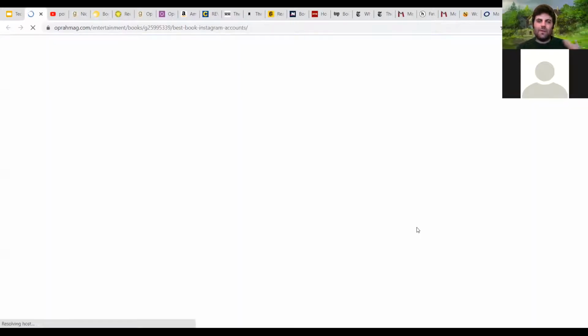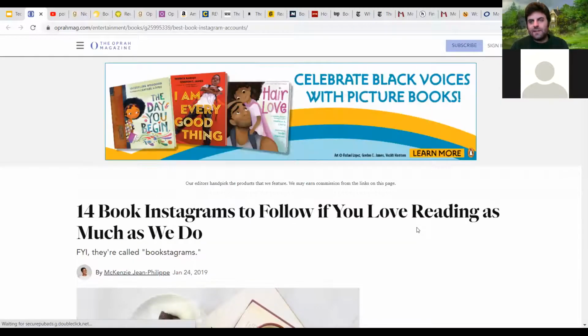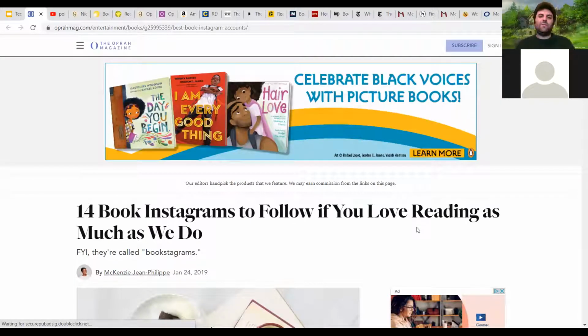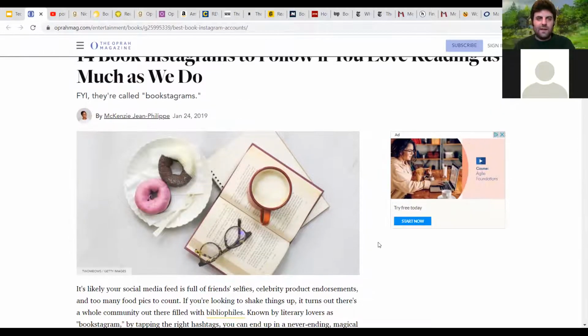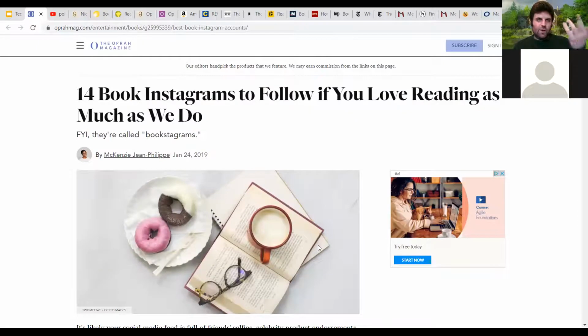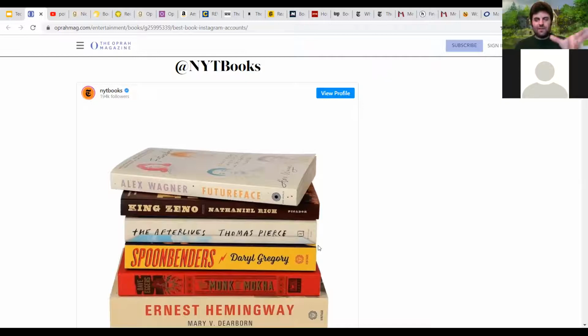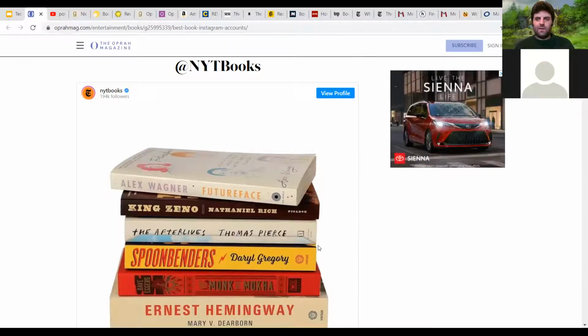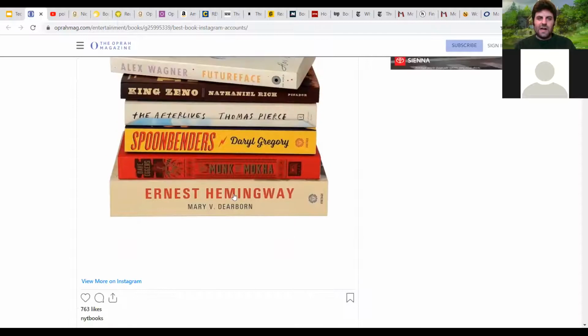And on Instagram, it's a similar thing. It's called Bookstagram. There are tags and hashtags on Instagram, and Bookstagram is one of the big ones. So you can just look up the hashtag Bookstagram on Instagram and follow it, and you'll be getting stuff in your feed. For example, Oprah's magazine is saying there's 14 book Instagrams to follow if you love reading. Some of them are like New York Times Books, which, like we talked about, is just the Instagram page for this newspaper section. But they do a good job in and of themselves.